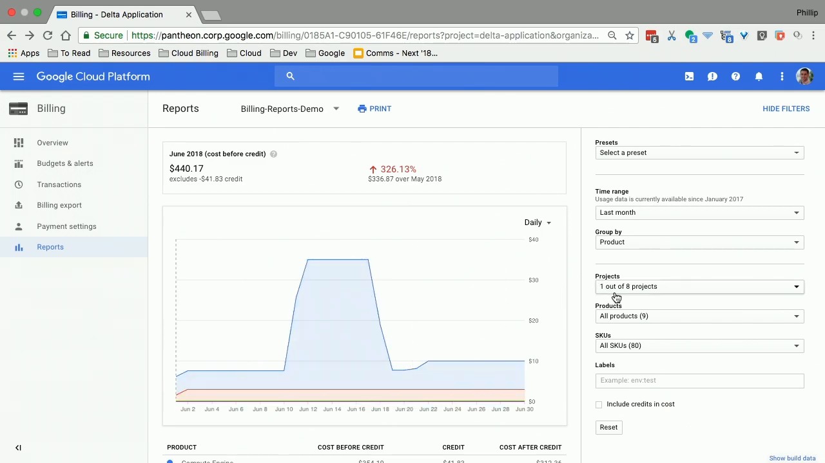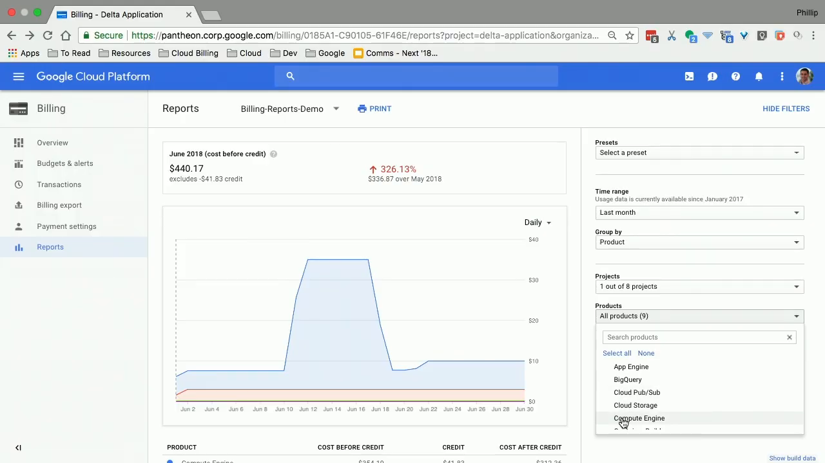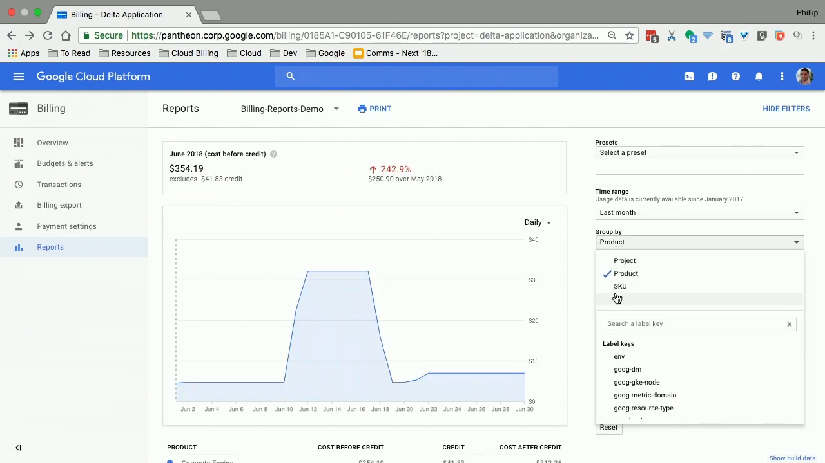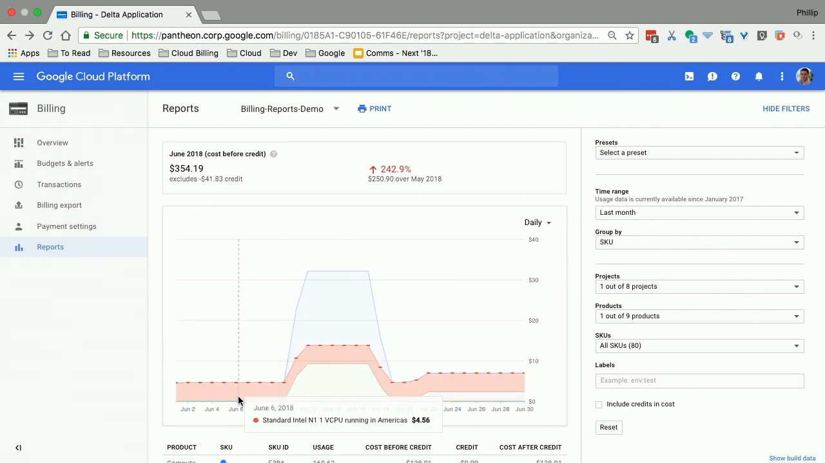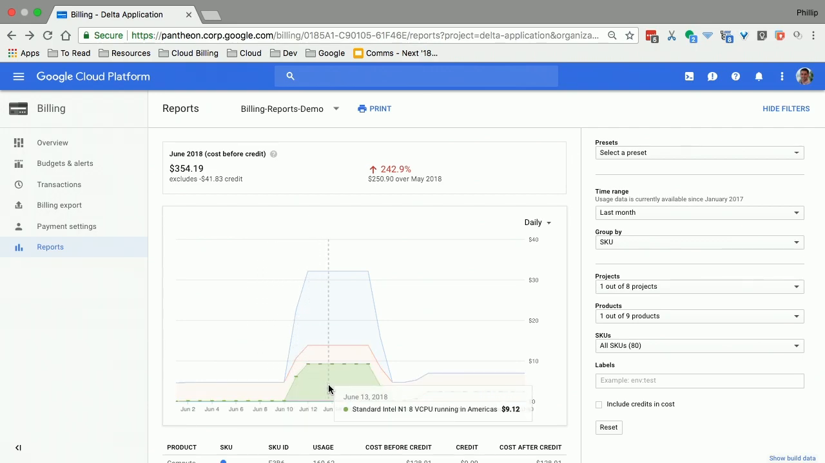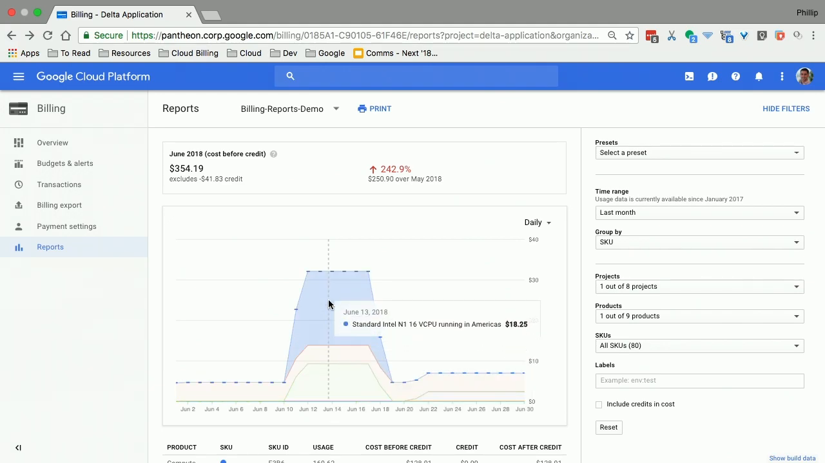Again, we can get a little more detail by looking at what our changes were in our SKUs. So here I'll just filter down to Compute Engine and group by SKU. There are a couple of changes that we can see during that spike. Normally, just by hovering over, I can see we run N1 standard ones, which is our smallest standard machine type of the N1 family. But right here in the middle of the month, we see a couple other flavors of SKU, N1 standard 8s and N1 standard 16s, which are bigger and more expensive than what we normally run.